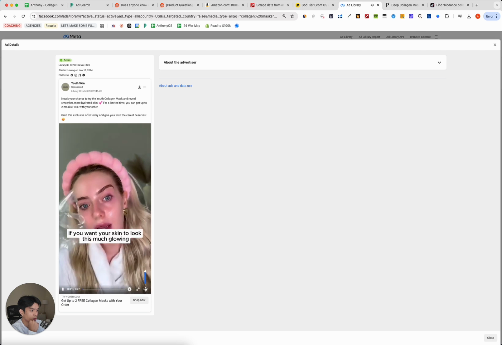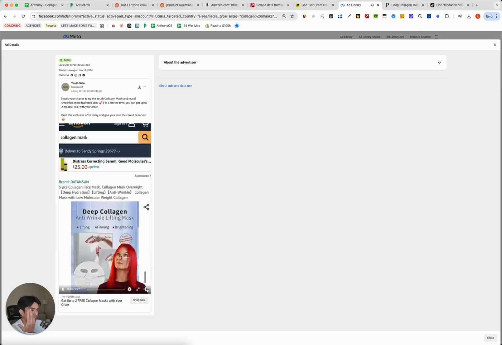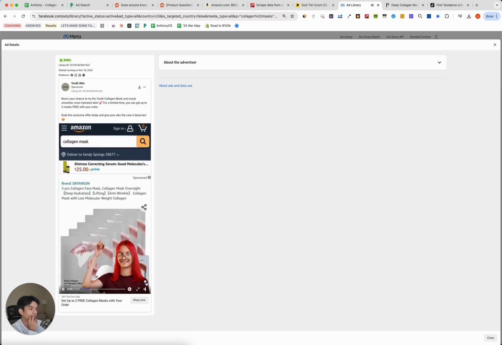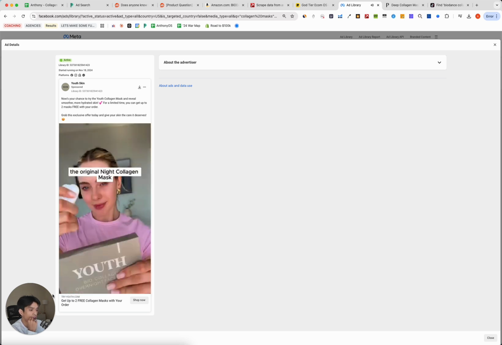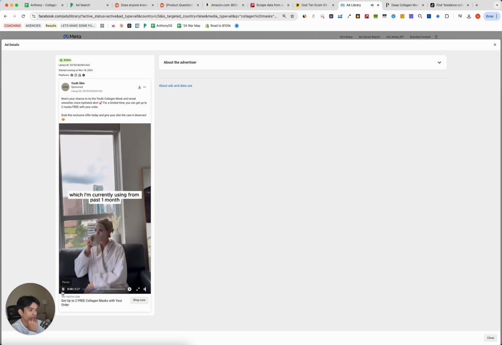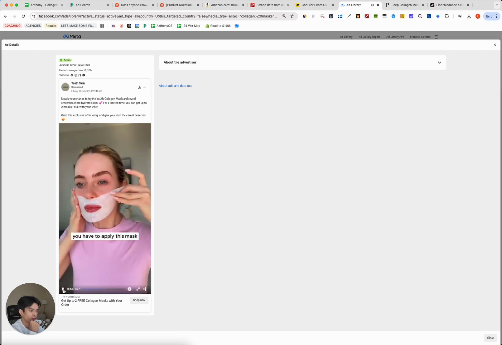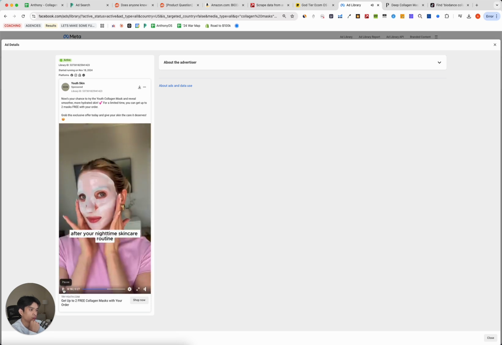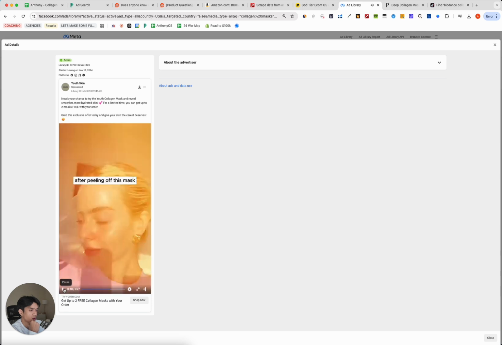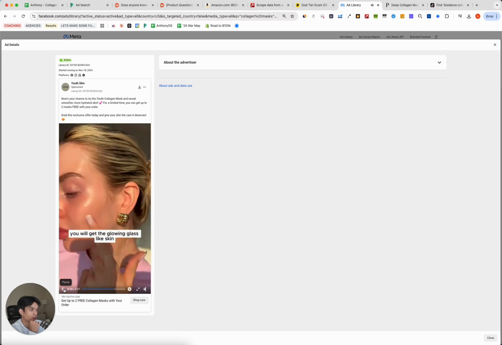If you want your skin to look this much better, okay, cool. Found a nice example from Amazon, because it's the fake product. The original night collagen is the only one I've used, which I'm currently using from past 1 month. The result is absolutely amazing. You have to apply this mask after your nighttime skincare routine, and in the next morning after peeling off this mask, you will get the glowing glass like skin.